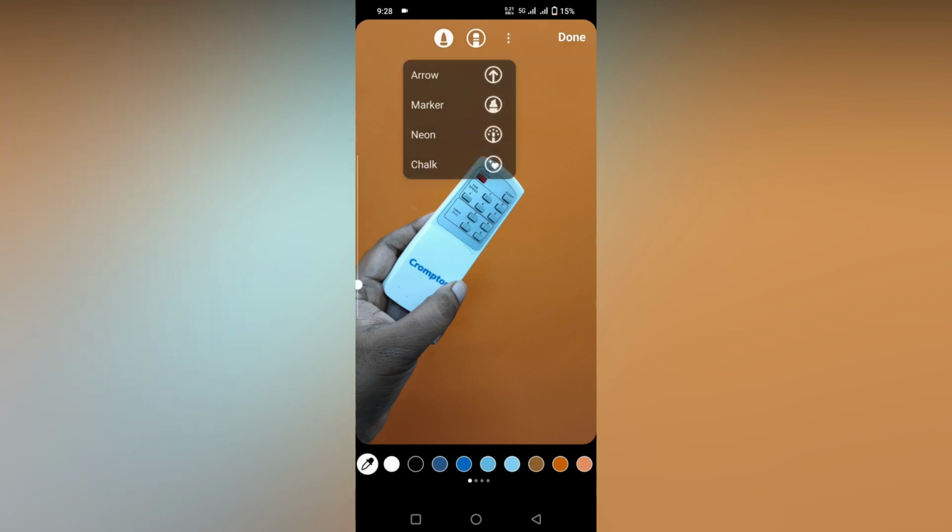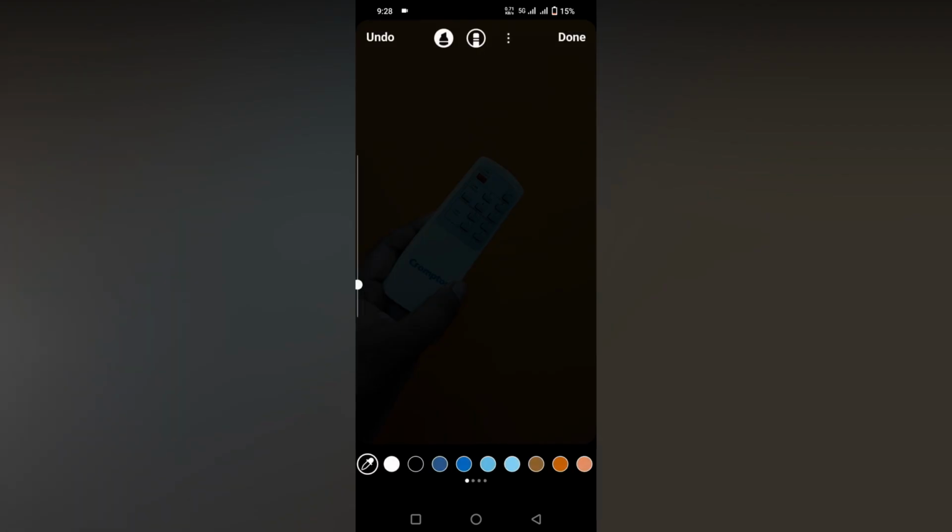Now you just need to click on this three dot option and choose marker. Then click on this black color on the bottom. Just long press on the screen, which you can see makes a dark black transparent background. You can see now my fan remote is showing.